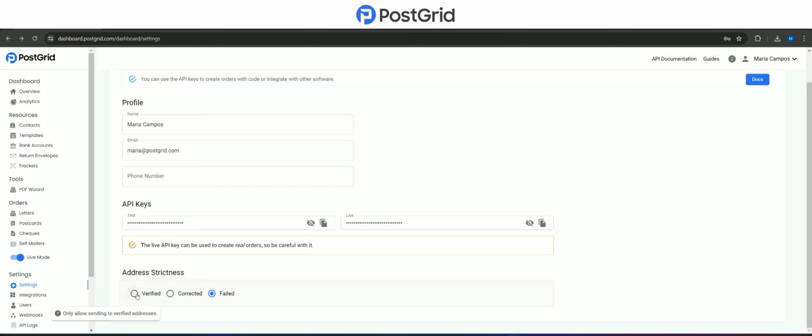If you select Verified, we'll send mailings only to the recipient addresses that have a match in an address database. If you select Corrected, we'll send mailings both to verified addresses and addresses that have an approximate match in the database. These addresses will be corrected to meet the required standards of the respective carrier.